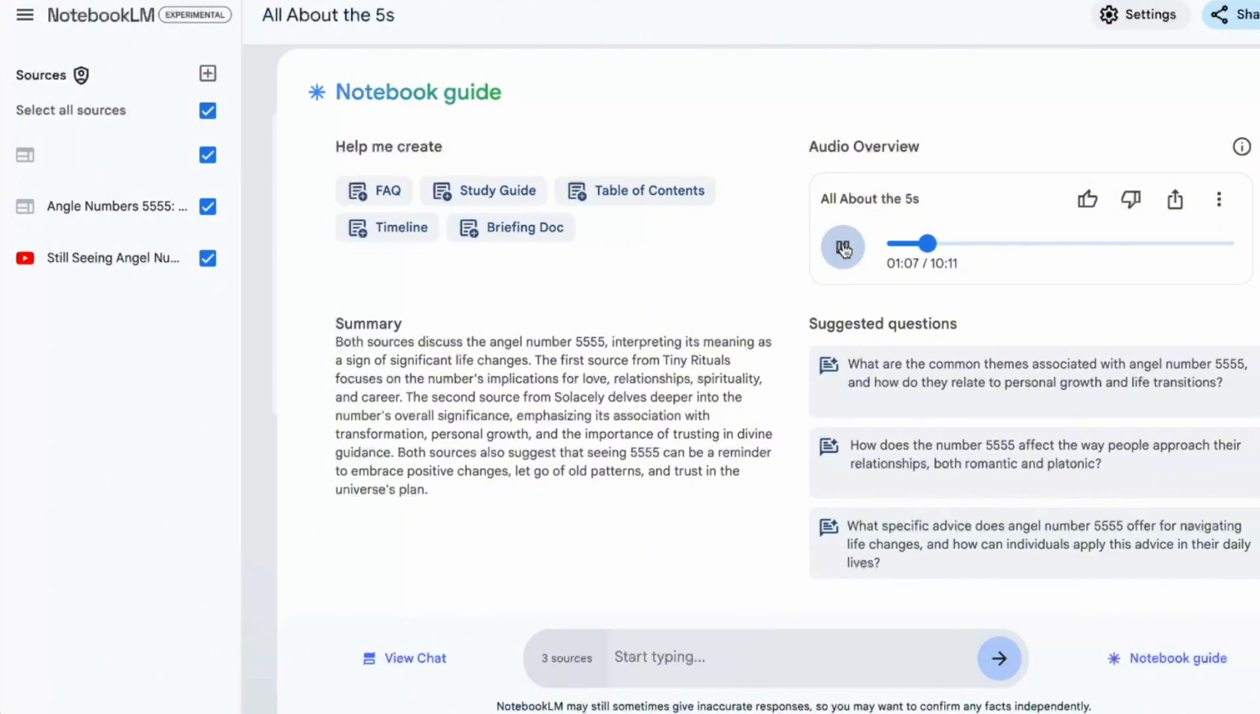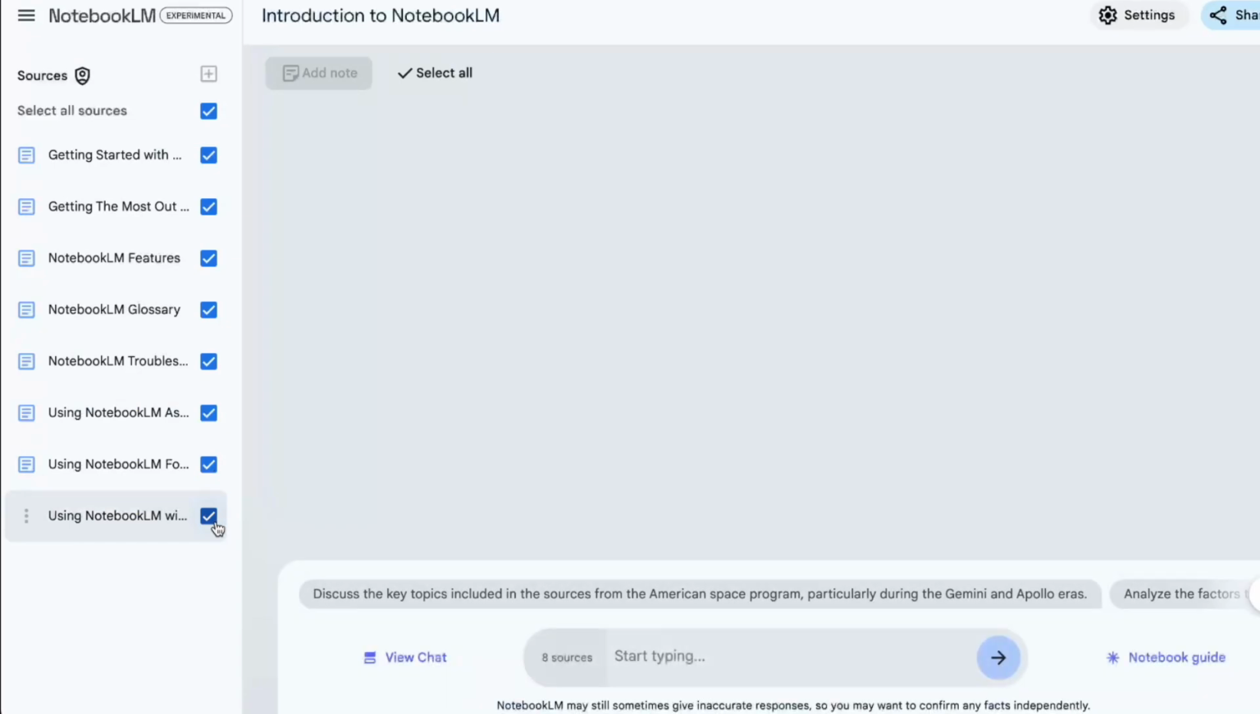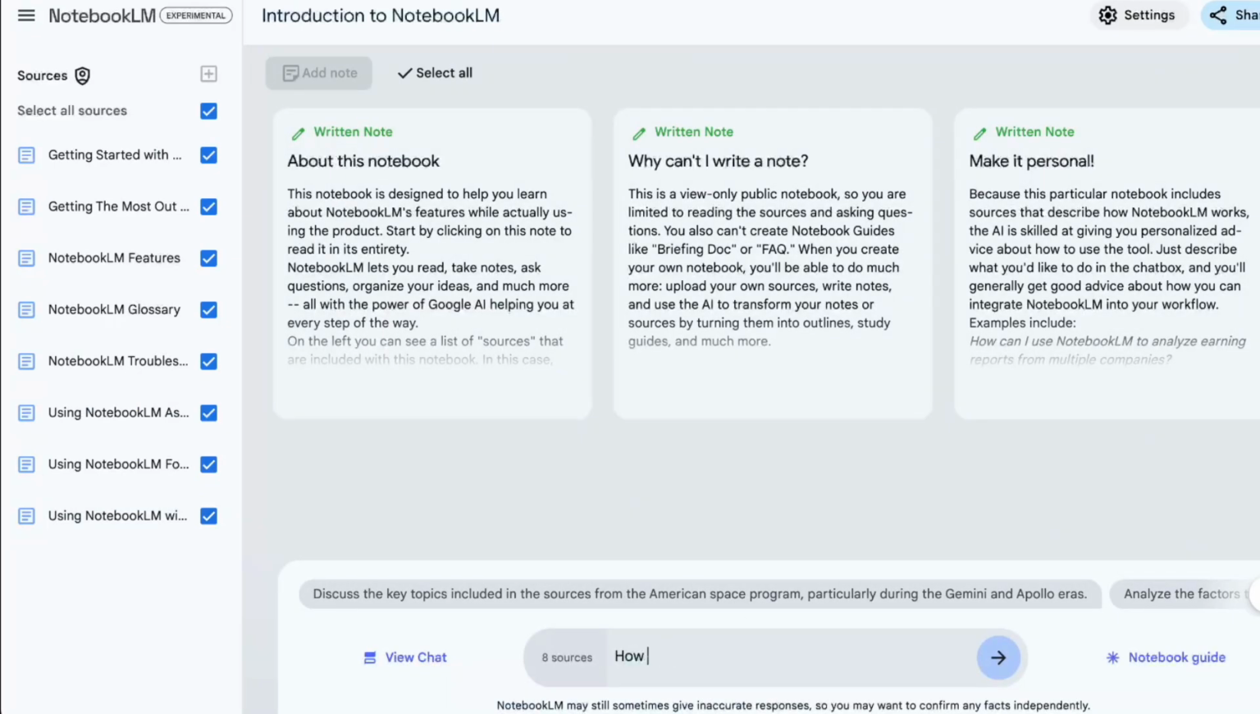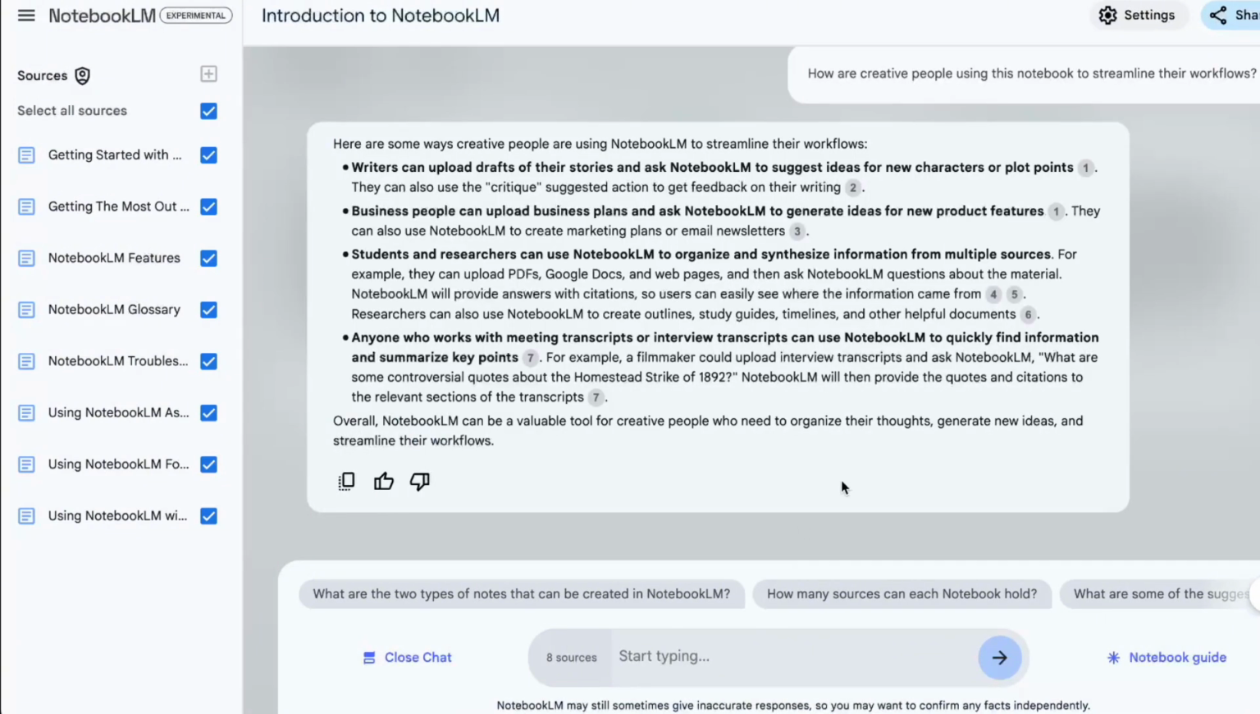If you want to learn more, just check out the sample notebook on the far left of your dashboard. You don't even have to read it. Just go ahead and ask your question right in the chat. There you go. Take a screenshot of that answer for even more ideas on how to use Notebook LM as a creative.